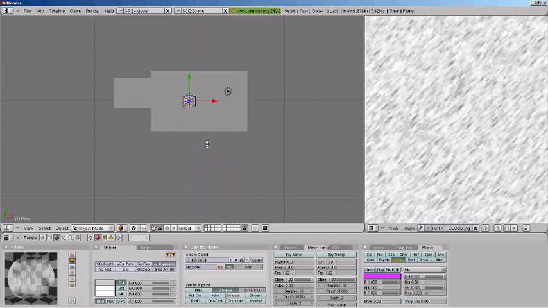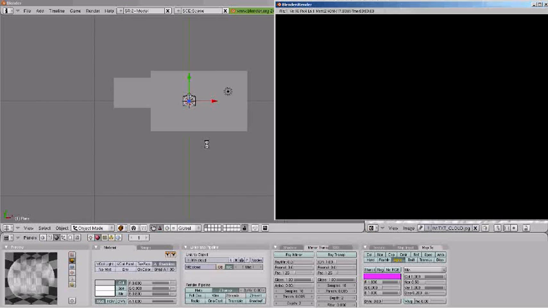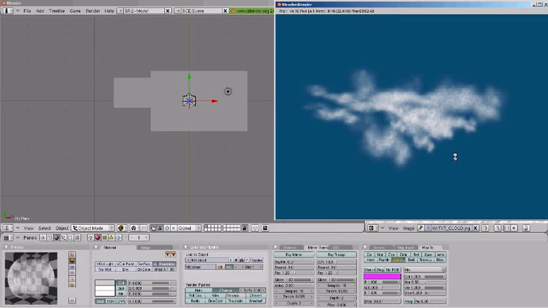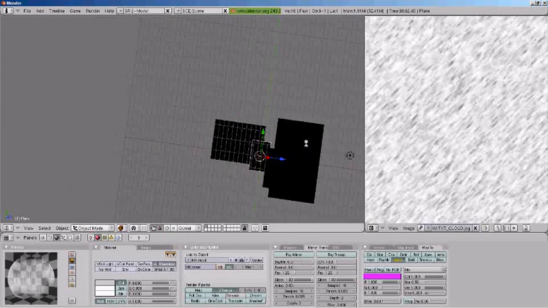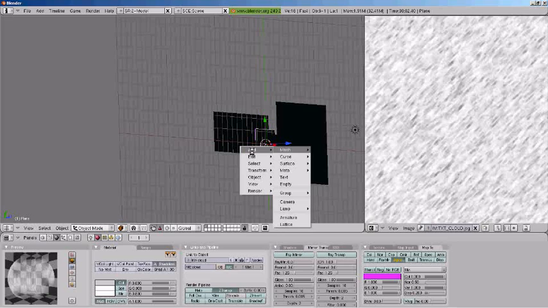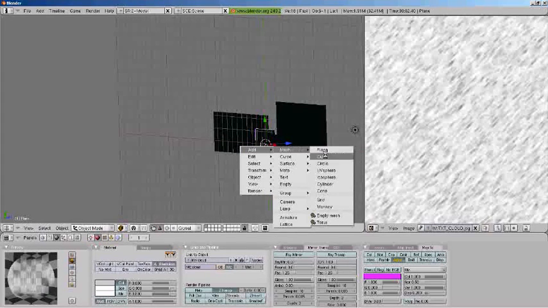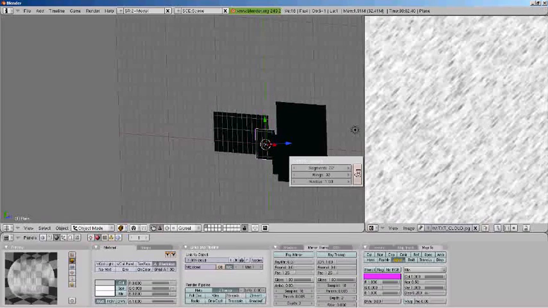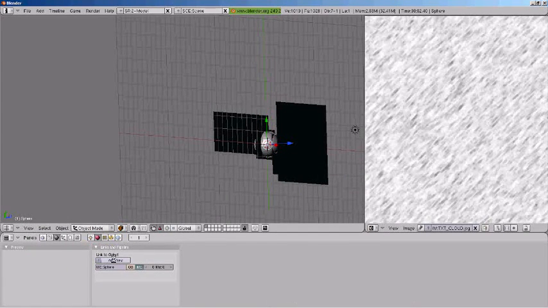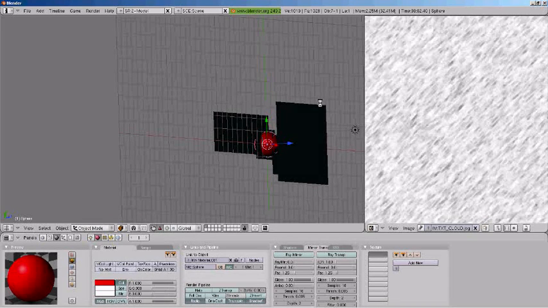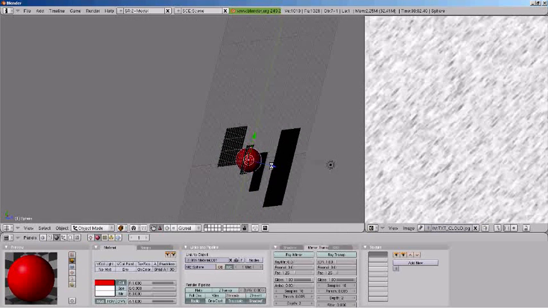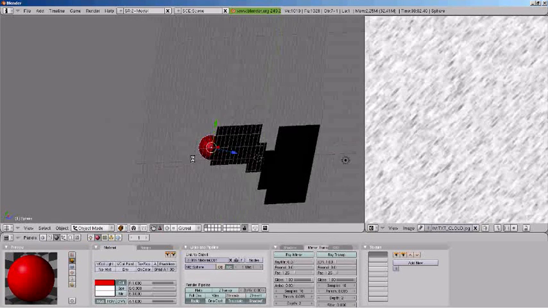Let's render this out. Hit F12 on your keyboard, and this is what we get. It's looking good. Okay. Let's go ahead and add a new mesh, let's say a sphere. Let's get the sphere material, add new. Let's change the color of the material. Let's say red, just for demonstration purposes right here. Let's just put it right here. Okay. See what happens.